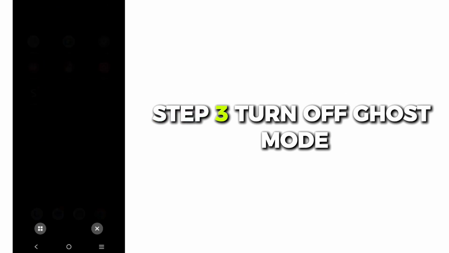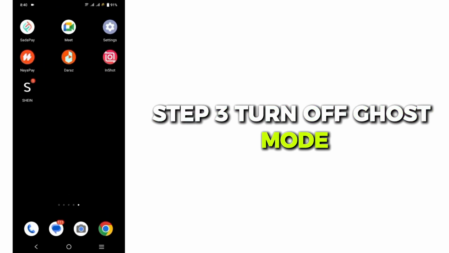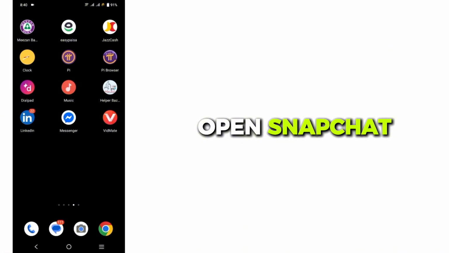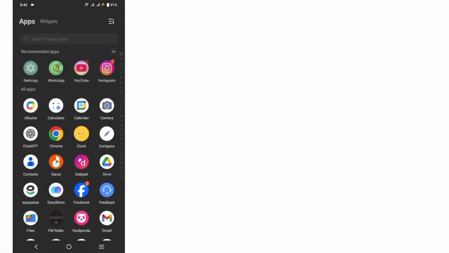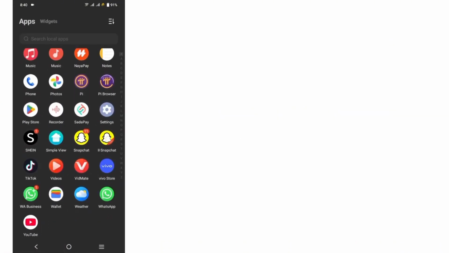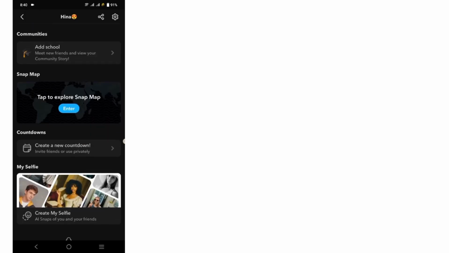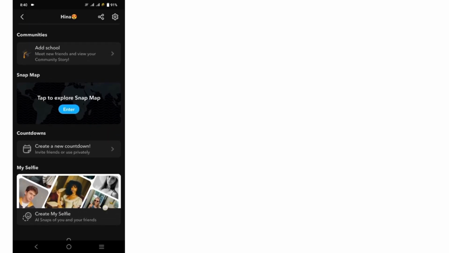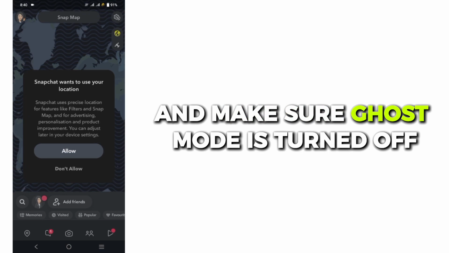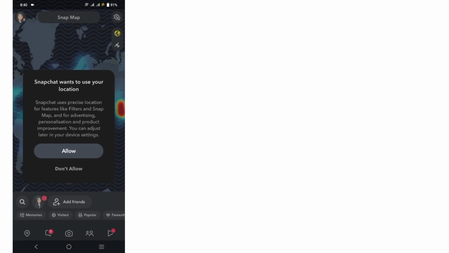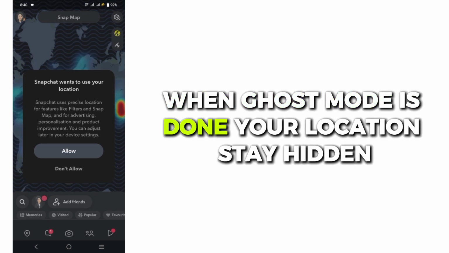Step 3. Turn off ghost mode. Open Snapchat and go to Snap Map. Tap the settings icon and make sure ghost mode is turned off. When ghost mode is on, your location stays hidden.